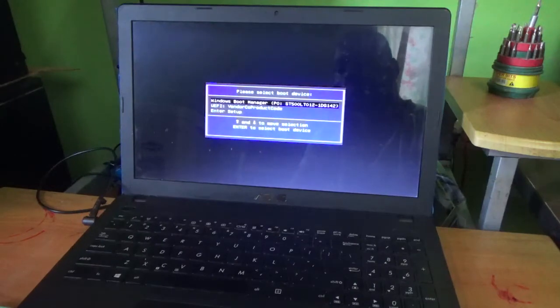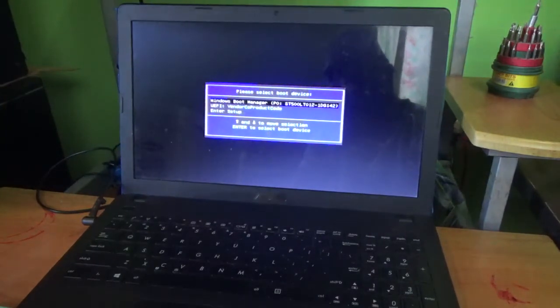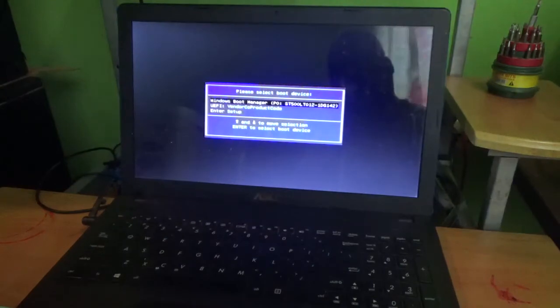Now for this episode I'm going to show you how to get into the boot menu or to select a boot device for this ASUS laptop. It is the X551M model.